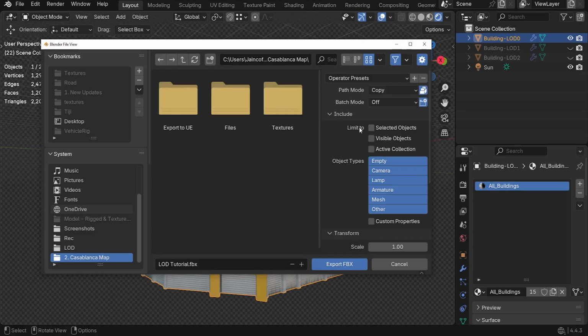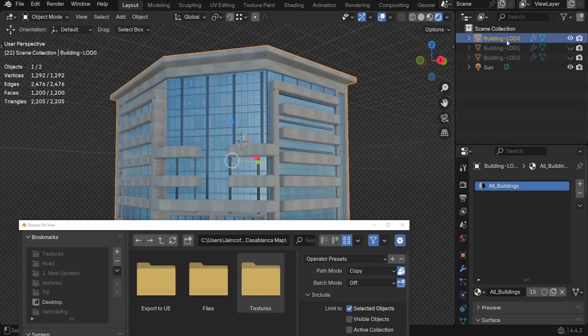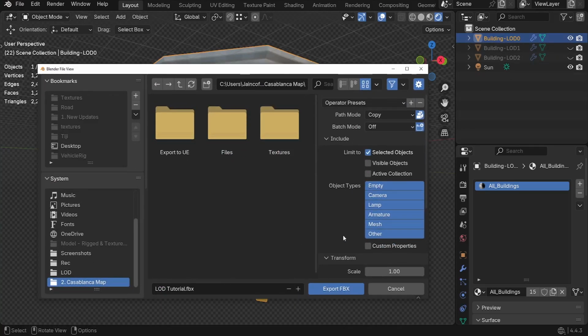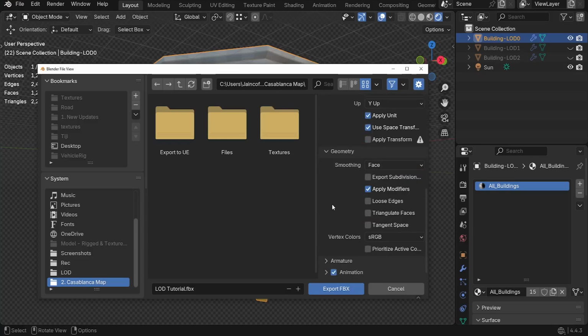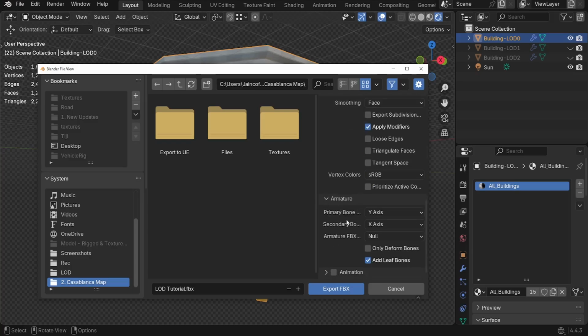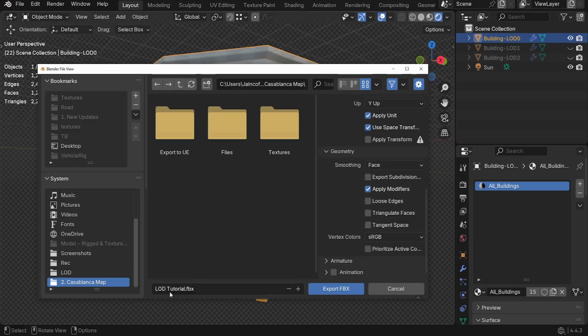Next, we need to limit what is exported to only the selected objects. So we can check this option to limit the export to only what is selected. We don't want to export everything at once. We want to export the LOD number 0 alone. After that, we can scroll a little bit down. Here for the geometry, it's always good to switch it to face. Since we don't have any animation, I'm going to just uncheck this animation box. Same thing here for the armature, we don't have any armature applied. So now we're good. I'm going to just call this one building dash LOD 0, and you can save it.